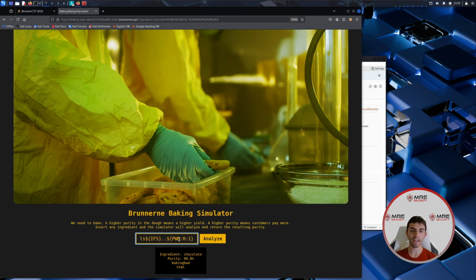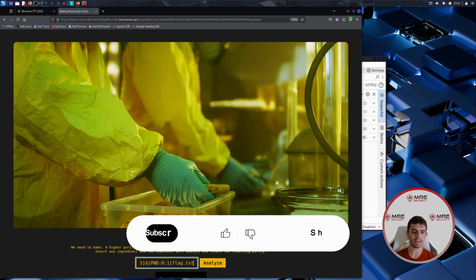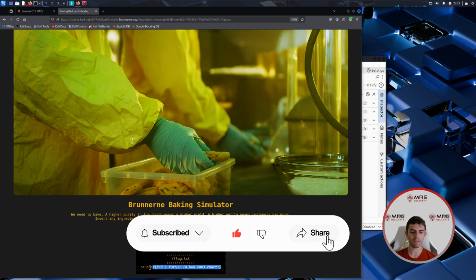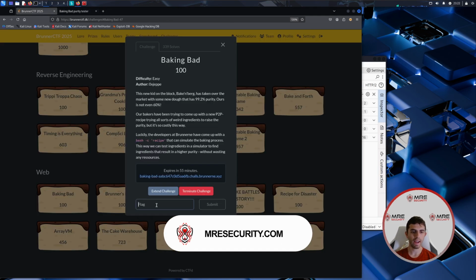That being said, we can now go about doing additional enumeration. So we're just going to type in more, and then we're going to type in the IFS variable, the PWD payload, and then instead of etc/passwd, we're just going to modify this to say flag.txt. Let's click on analyze, and when we do that, we receive the first flag. Copy that on over to the dashboard and paste it in.